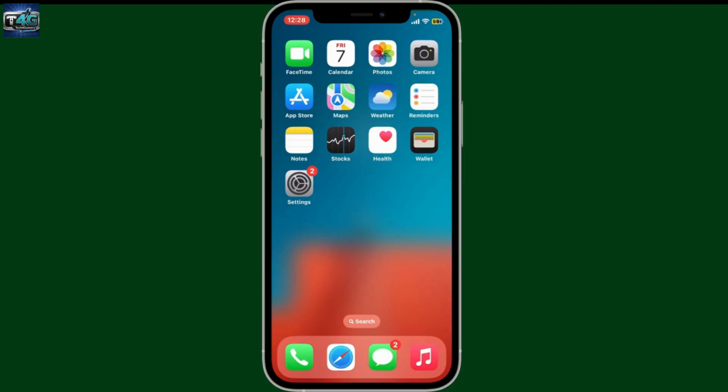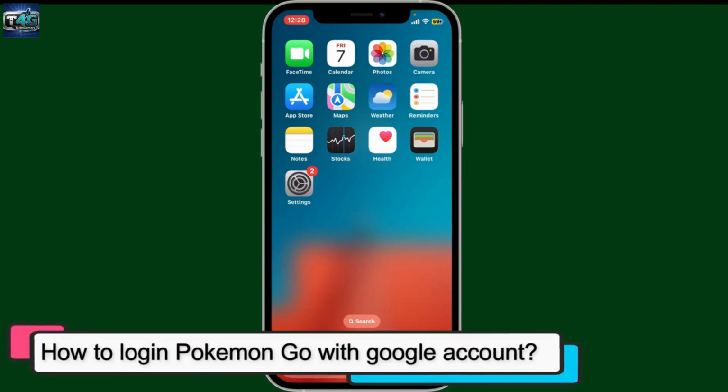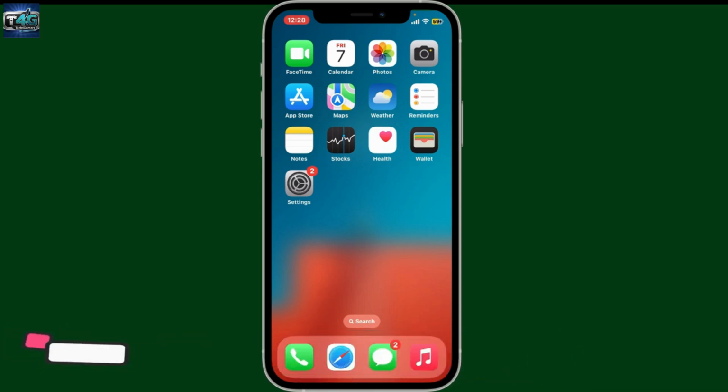In today's episode, we are going to be learning how to log into Pokémon GO with a Google account. Logging into Pokémon GO with your Google account is one of the easiest ways to save your progress and play across devices. So let's get started.